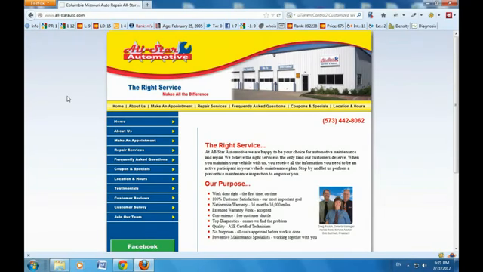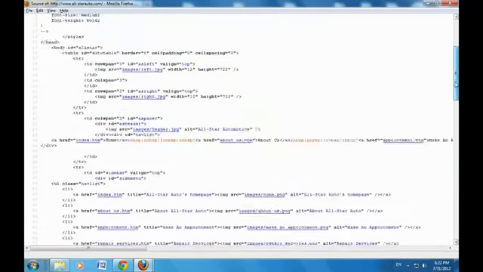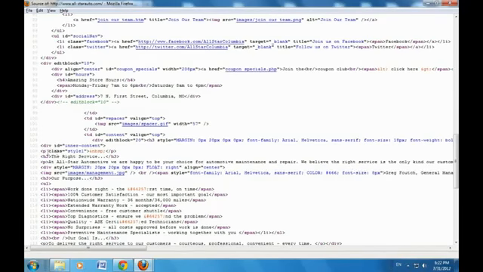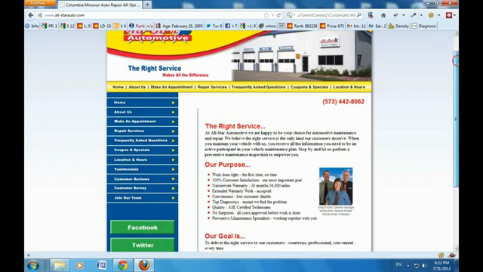Another thing I wanted to talk about are header tags. These little tags right here are called header tags. You'll see it in your code as H1, H2, H3. Let's take a look real quick, and I'll just show you what those look like. So here's an H3 tag, the right service. It's important to put some of your keywords in your header tag. So either H1, H2, or H3 should have your keywords in it.